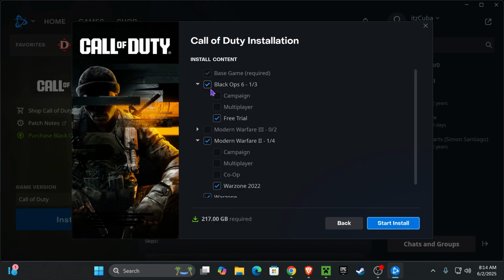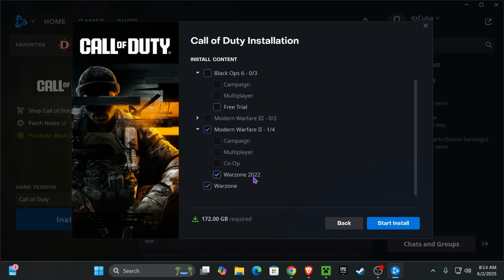And now in here, you could go ahead and uncheck Black Ops 6. You don't need to install that. And then just make sure that you have selected Warzone 2022, as well as Warzone. Now, if for whatever reason you don't have enough space to install all of this, you could always uncheck Warzone 2022 and just install Warzone, but you might not have access to everything. If you want to have free access to everything, you also want to install Warzone 2022. And then once you have those two selected, Warzone 2022 as well as Warzone, go ahead and press start install.